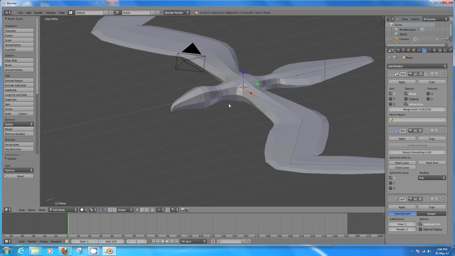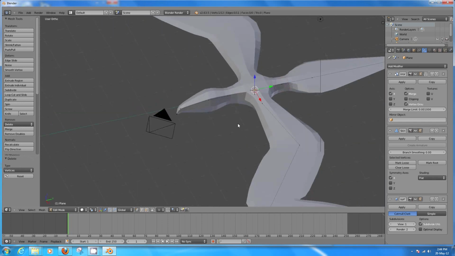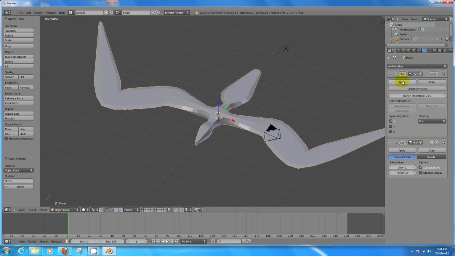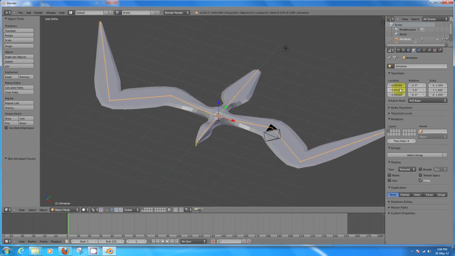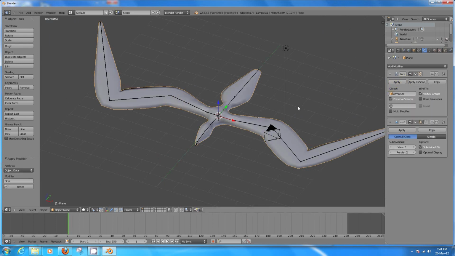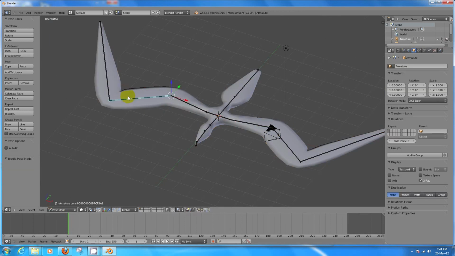Now that we have the base mesh done, I'm pretty satisfied with it. So we're going to start actually applying the mirror modifier, and we're going to create an armature. And this is already rigged. If you apply the skin modifier again, and let's just go to smooth shading quickly, apply it, and then go to pose mode on the armature, you'll see it works pretty well.